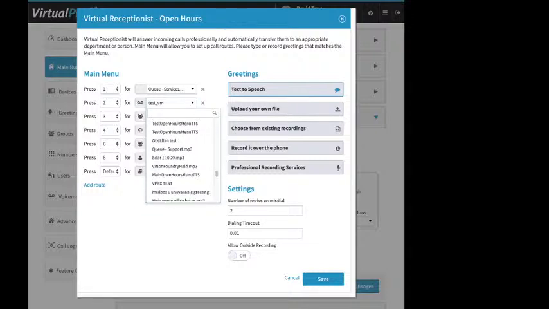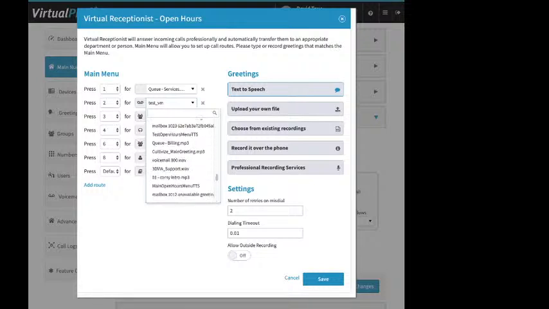A new thing that you can also do on Dash is you can make use of submenus.